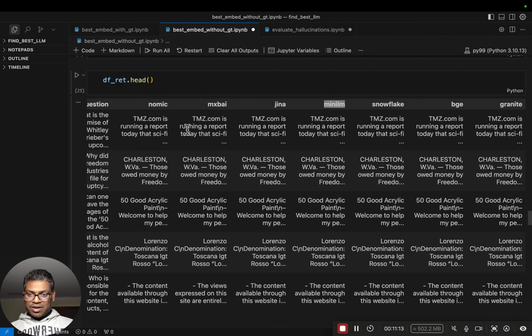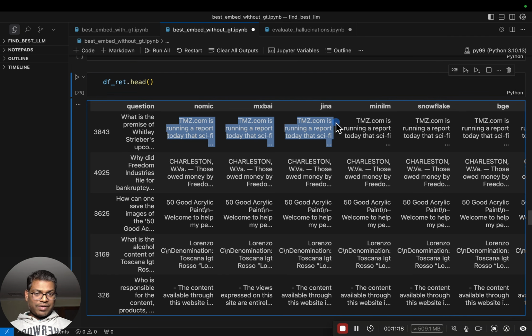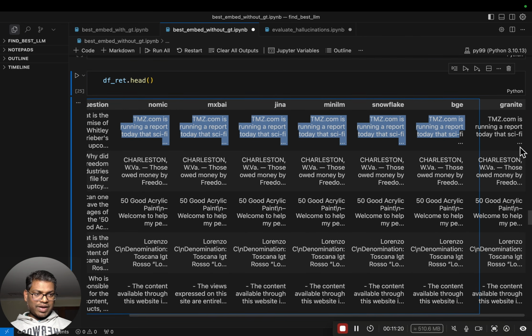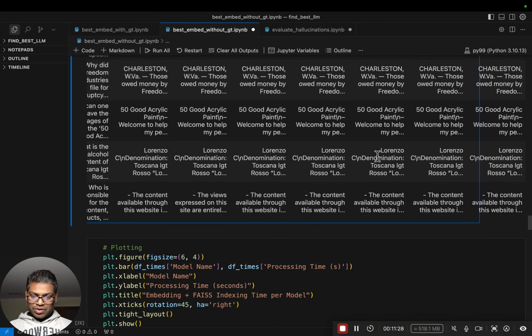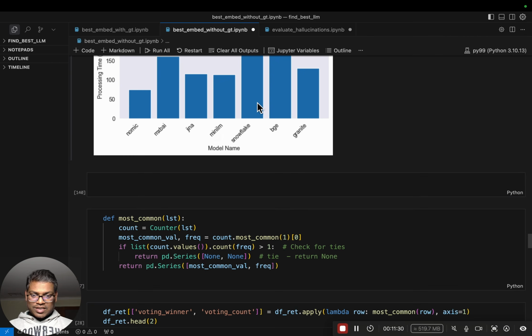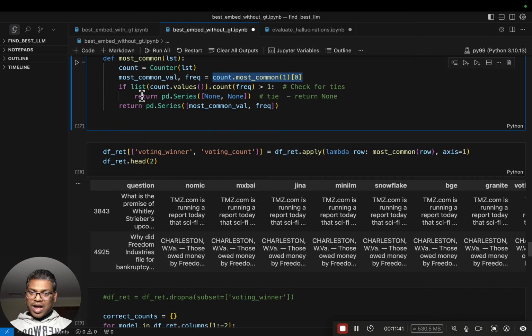All right, so here we have the question and the retrieved context from 7 embedding models. Then we take these 7 responses and find out which is the most common response. This is just the processing time. Here we are simply finding the most common among those 7 retrieved contexts, and we are also counting how often that occurred.